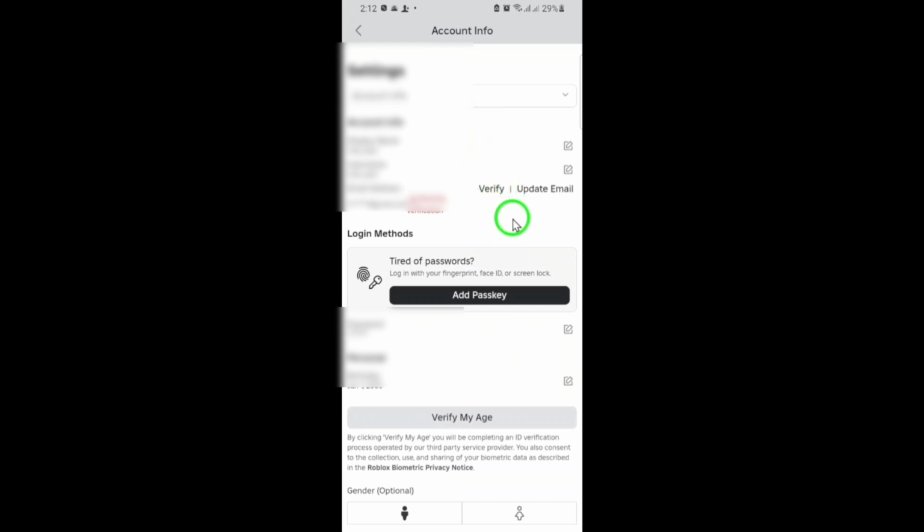After you've entered the verification code, you're all set. Your phone number is now linked to your Roblox account. This will make it easier for you to recover your account if you ever forget your password, and it adds an extra layer of security. And that's it. Adding your phone number to Roblox is quick and easy, but it can make a big difference in keeping your account safe.